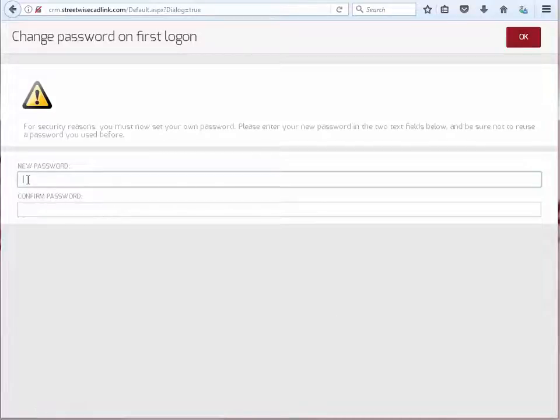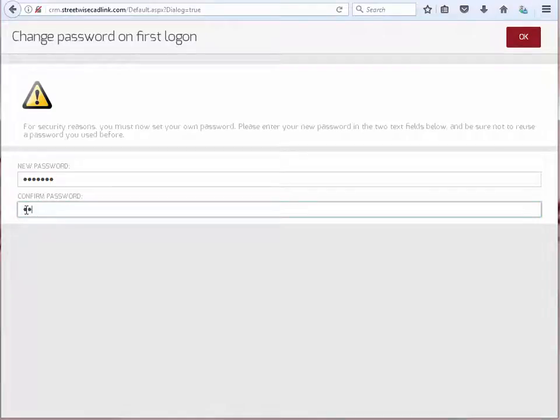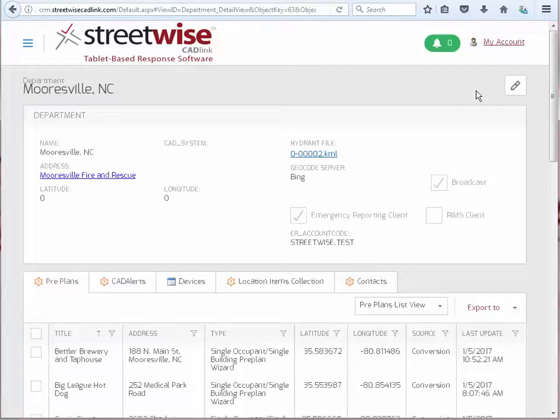So we'll type in the password we want to use, and we'll confirm that by typing it a second time. And then we'll tap OK. It'll record that password, and of course you'll want to write it down so that you have it in the future. That opens us to the main screen of the web portal, and we'll talk about the various components of this, and then the other tutorials will go into detail.